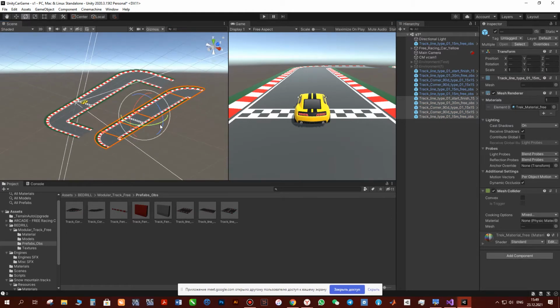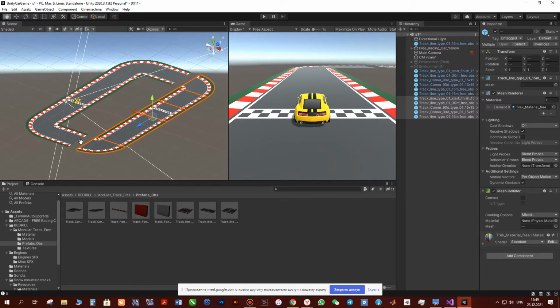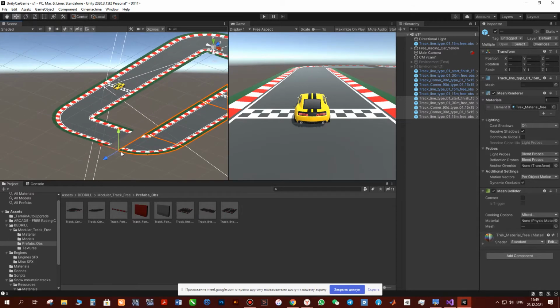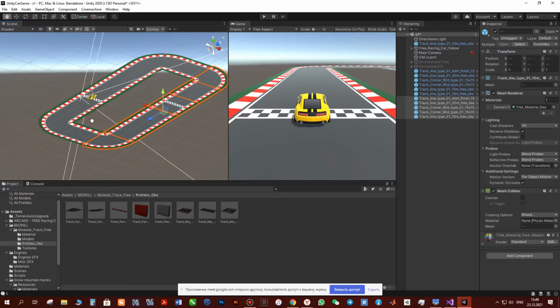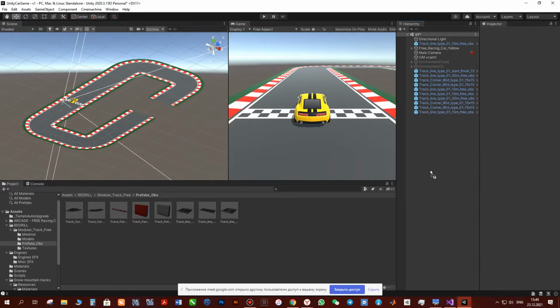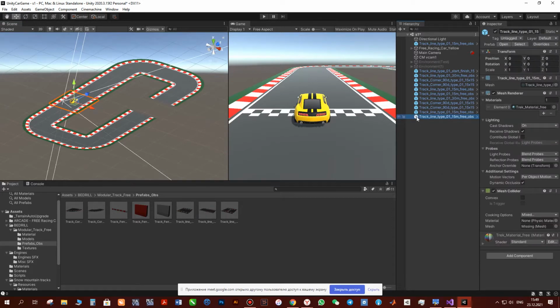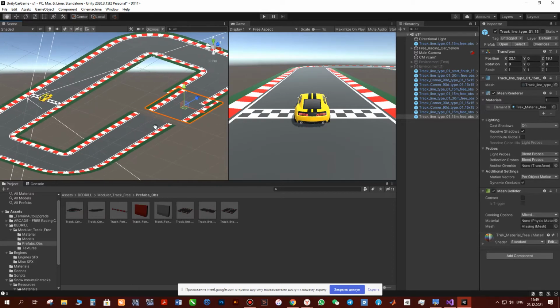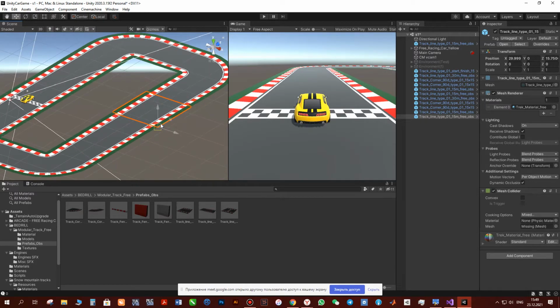I rotate them. Then hold Control and transform V, pin it here, for example, and I will replace this part with a simple line track. Again, hold V and pin it here.